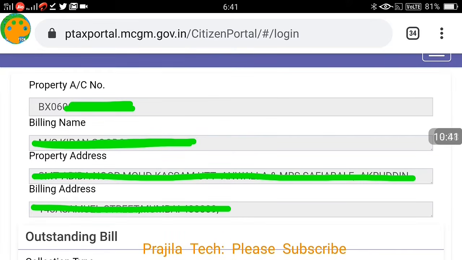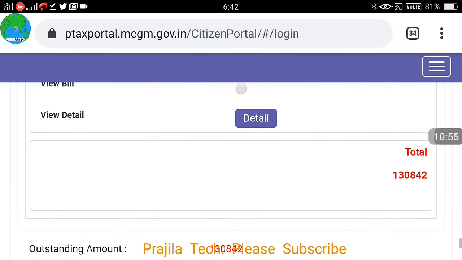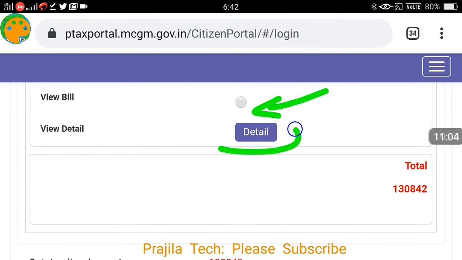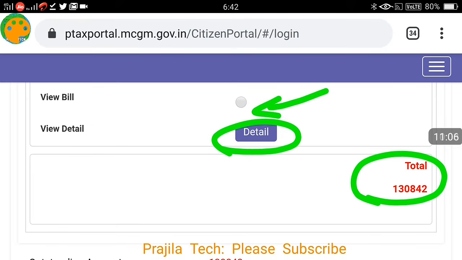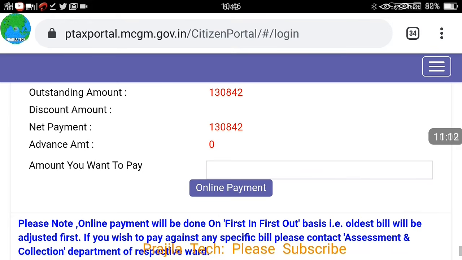As you can see, the property account number, billing name, property address, all these details that were shown in the search are shown again. If you scroll down, you can see the outstanding bill, and you can pay it the same way I showed you a few minutes before. You can see here this person has almost 1 lakh and change balance. You can click on this radio button, view details to see the breakup of the bill, and then scroll to the bottom of the page and pay it. There is an online payment button here. You can click here and go to your internet banking and pay it as I showed just before. Thank you very much for watching.